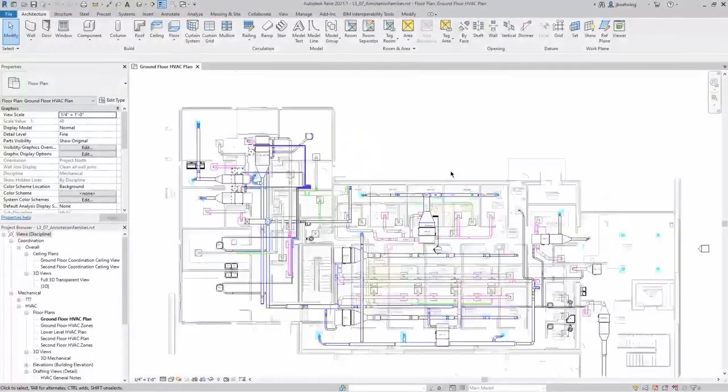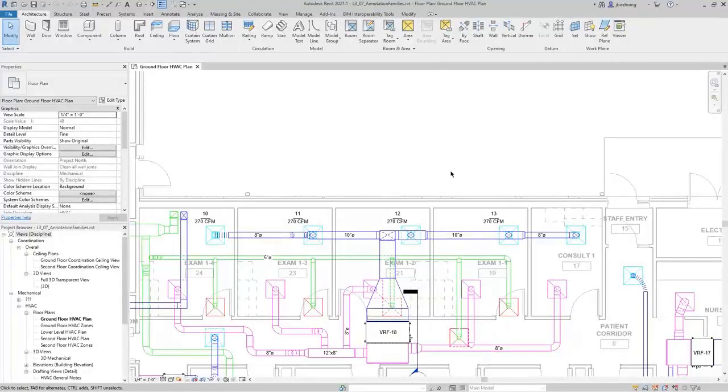In this project, there have been some tags that have been placed. When placing tags, there are some important things to understand. First off, tags are view-specific elements, so they will only appear in the view in which they are placed. Tags are also made up of labels, and this controls the parameters that the tags will report. So in this case, we can see mechanical equipment tags, duct tags, air terminal tags, and they're all reporting various parameters. If we want to take a closer look, we can select a tag and then edit the family.